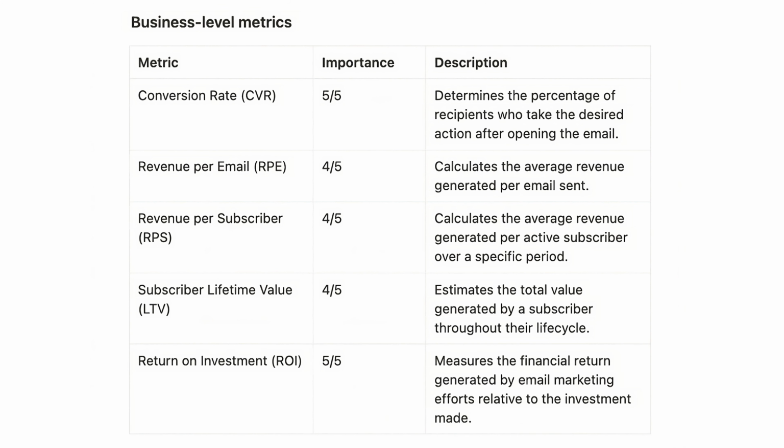And of course, the return on investment. And this is essential for evaluating your profitability. So this measures the financial return generated by email marketing efforts relative to the investment made. And this is great for comparing your email with any other channel.